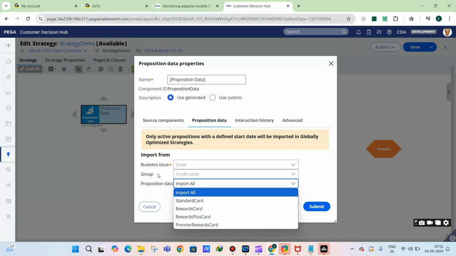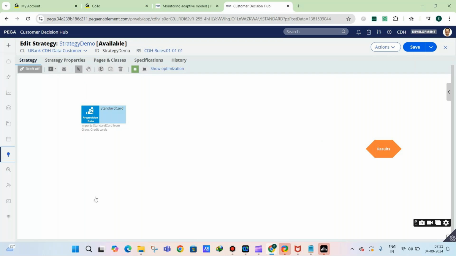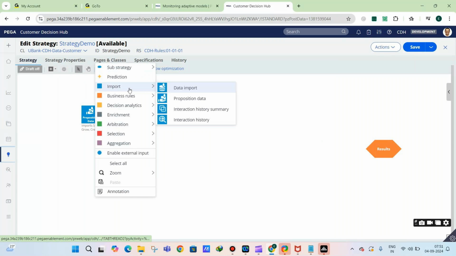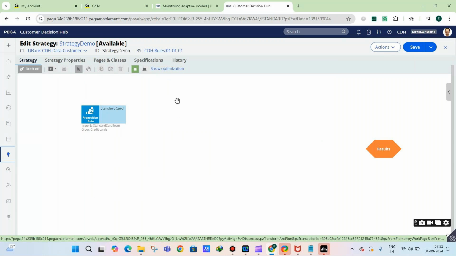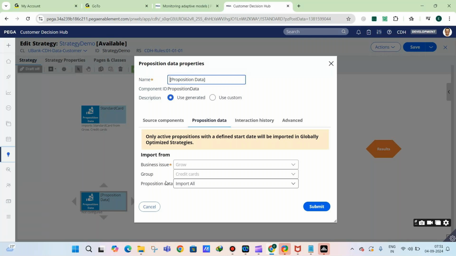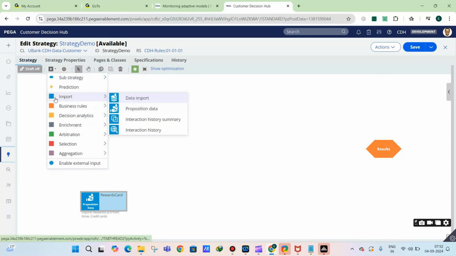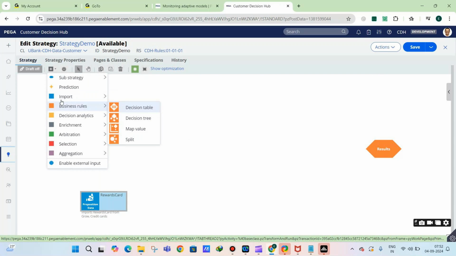So now for example, I am selecting the standard card proposition. Then I am right clicking and going to import proposition data. Here I am importing the rewards card, for example. Now let us see the set property. In the yesterday session we have seen the proposition data and the filter component, now we will see what the set property is.